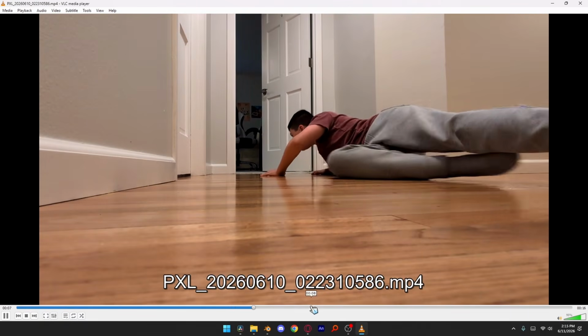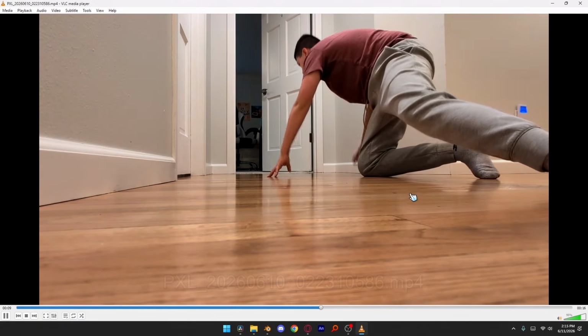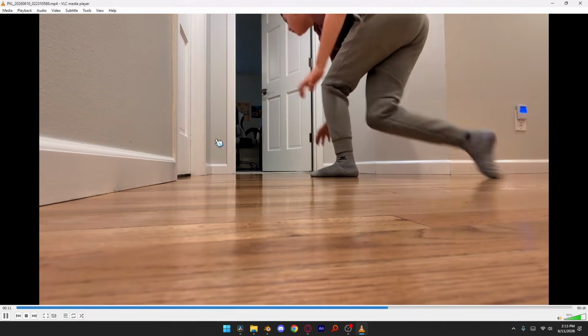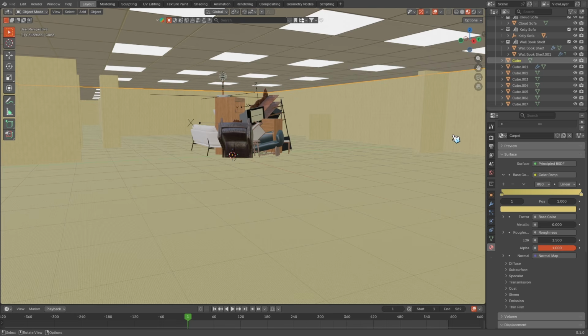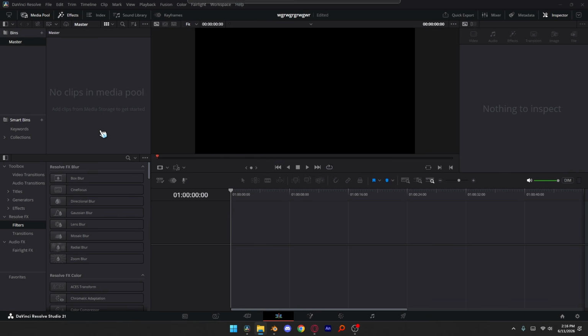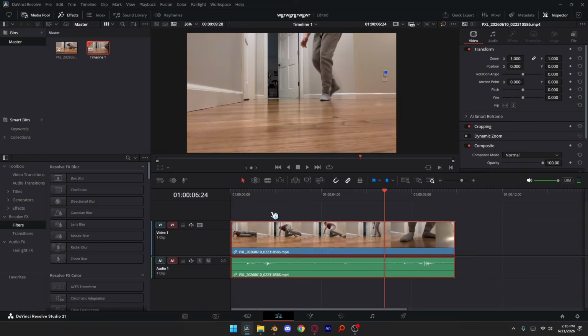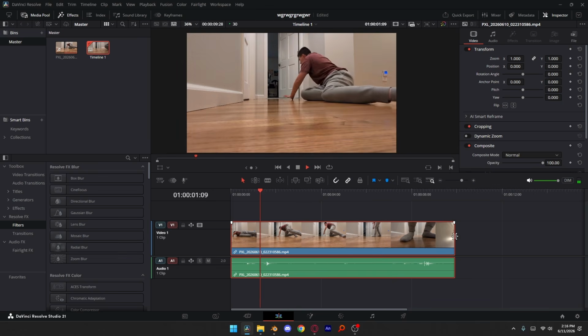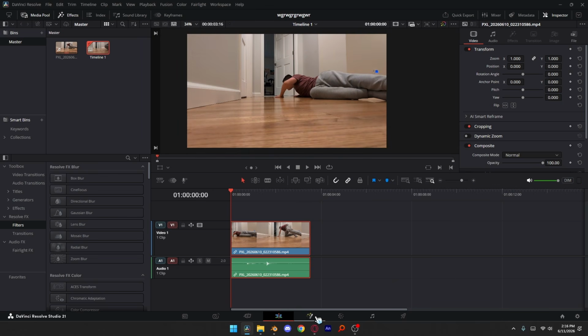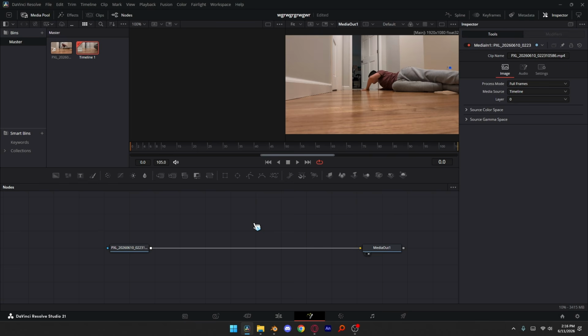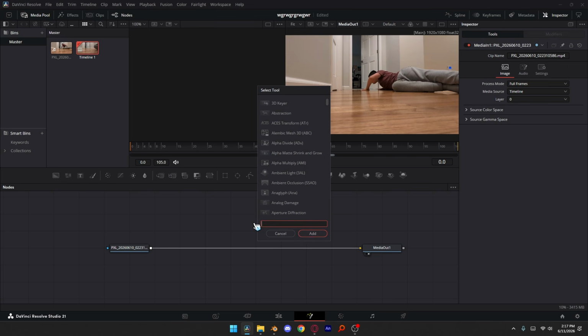I have my footage right here. Here's where I'm getting up, and I just basically recorded this in my hallway. As long as you don't have a complex background, I don't really think that you need a green screen. I'm going to add in my footage, crop in whatever frames that I want. I'm going to go down in this bottom bar.